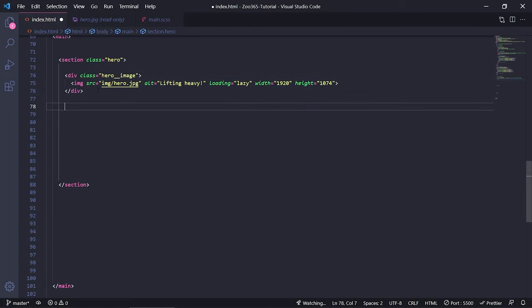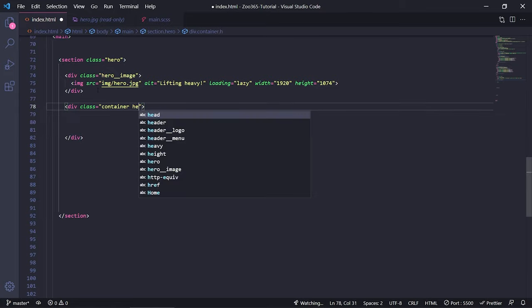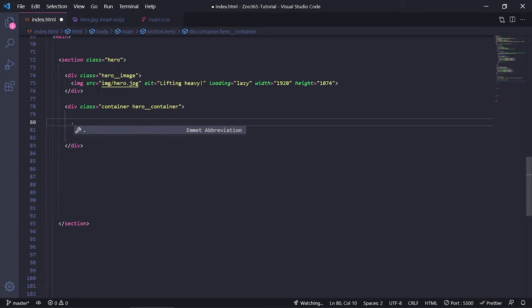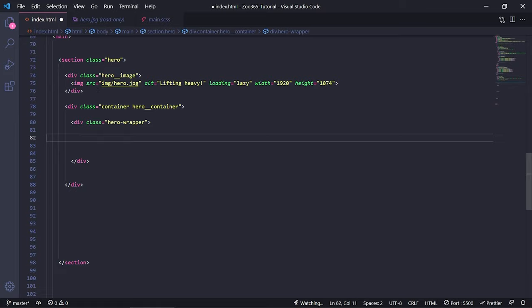And then what we can do is create a container for everything else. So I'm going to do dot container. And then this will be our hero container. So I'm going to give it a specific class of hero-container, just so it's easy to style for us. And inside this hero container, I'm going to have a hero wrapper, which will kind of push everything in the middle of the screen. So let's do that. So this will be hero-wrapper.